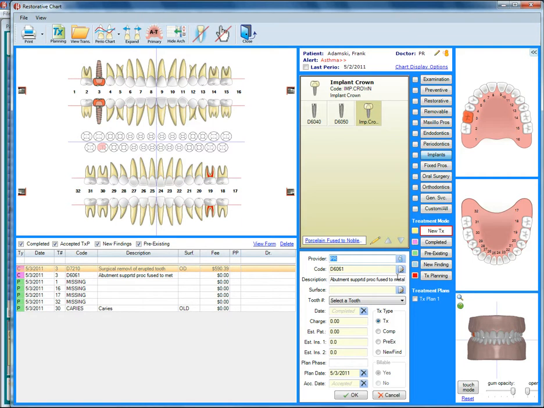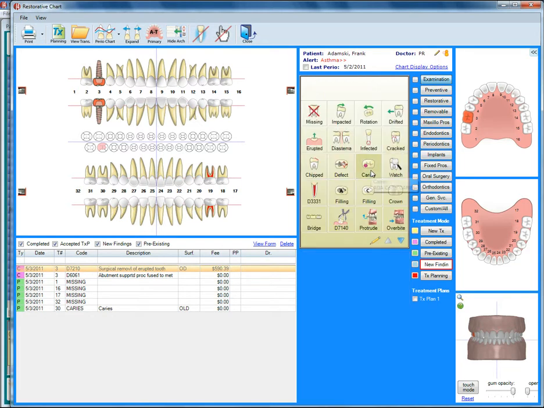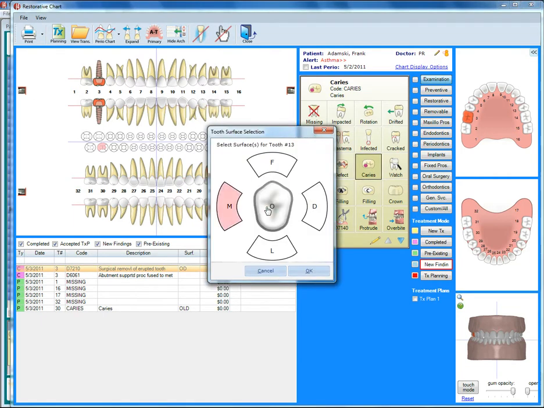Then we also have new finding. New findings are usually used for your existing patients. For example, you can mark any caries that are found at the next recall exam. So for example, this patient comes in for their next exam and you find any new findings, you would just mark it as new finding. And then let's say you found some caries. I would click on caries from examination category. And again, just choose my tooth number and my surface.